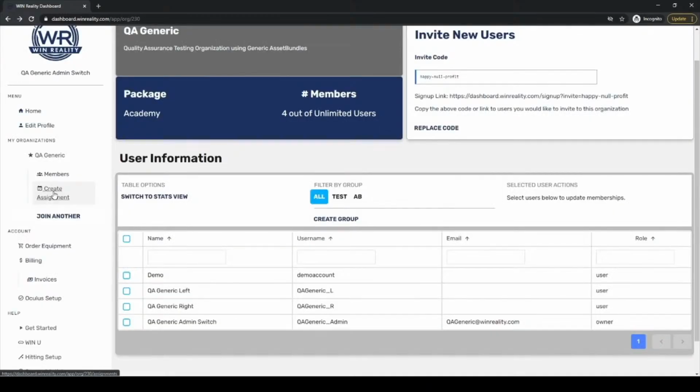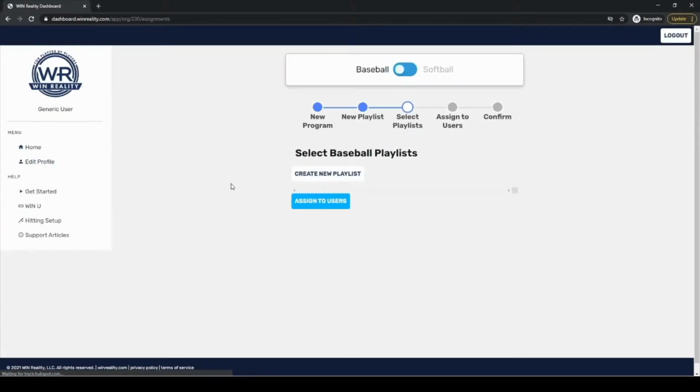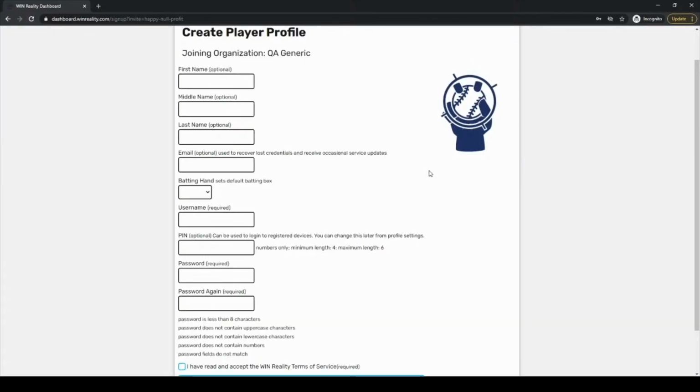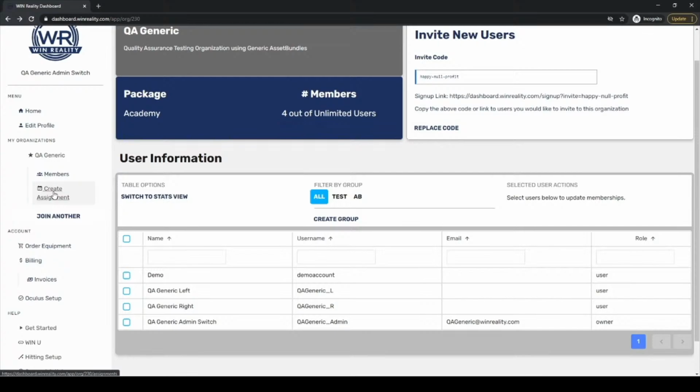All right, so we're back at the edit profile page. We'll keep going. Next thing I want to talk about is our training assignments page. Our training assignments page is an awesome way to create programs for your players. So by doing this, you're actually able to create a custom program. You can connect that program to a playlist, and then you'll have the ability to assign that playlist to a specific user, a group, or really whatever you like to do on that side.